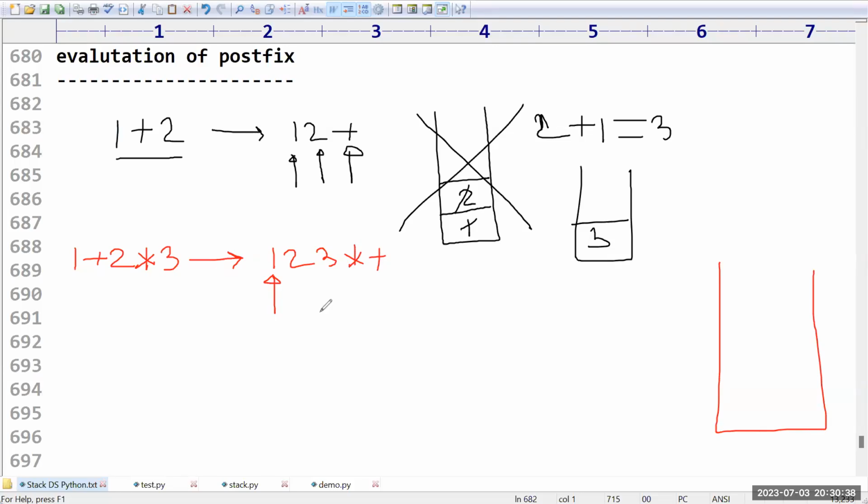The first one which we have is 1, and we are going to push it into the stack. Then what is the next element? 2. It is also an operand, so push it into the stack. The next one is also an operand, so push it into the stack. Perfectly pushed. What is the next element that I got? Star. It is an operator, right?